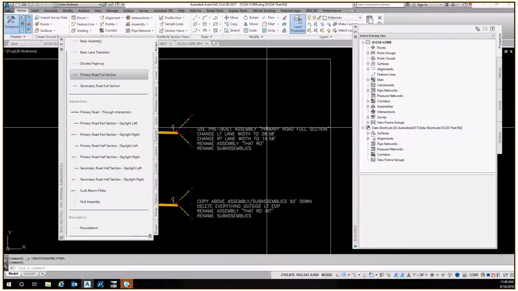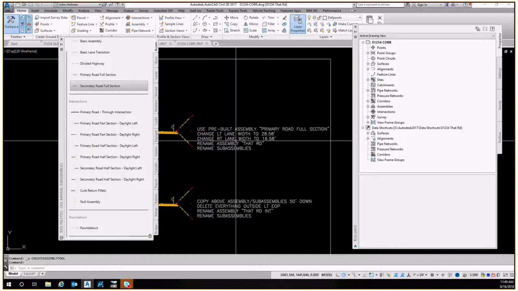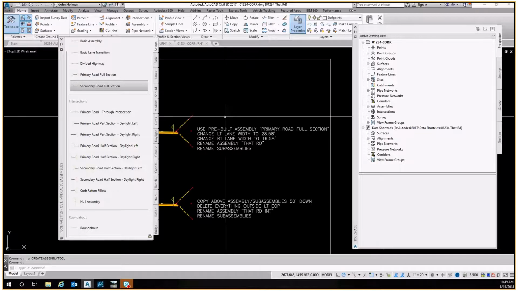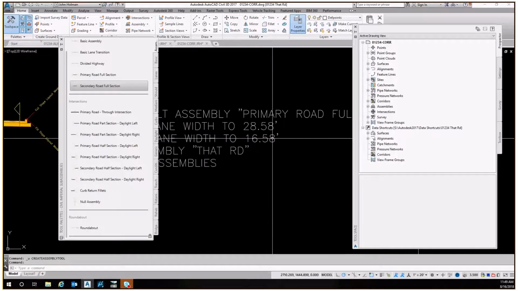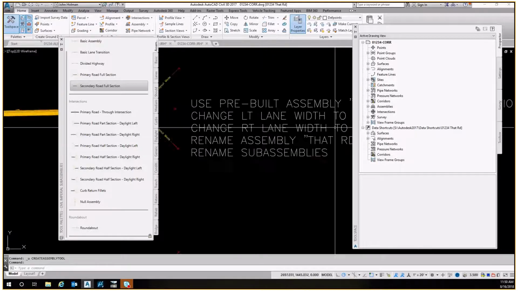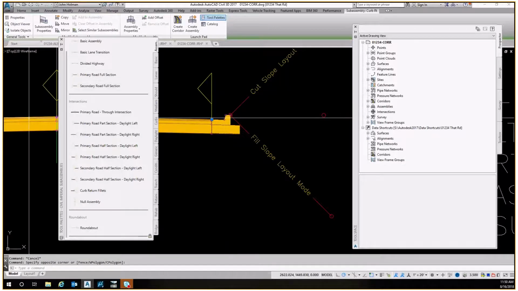I used the pre-built primary road full section assembly, which is this guy that I showed. I changed the lane widths because it defaulted to a 12-foot lane width plus the curb, and I drew my road a little bit differently. I had 30 feet to the face in the left lane, and 18 feet to the face in the right lane. The reason these numbers say 28.58 and 16.58 instead of 30 and 18 is that you have to account for the width of the gutter, which is 1.42 feet wide. You can control all these dimensions, like how wide the gutter is, by going into the subassembly properties.